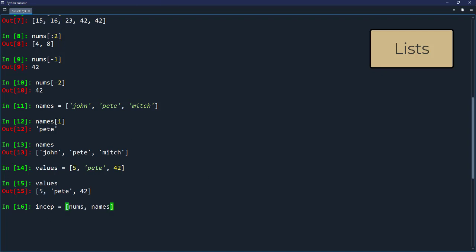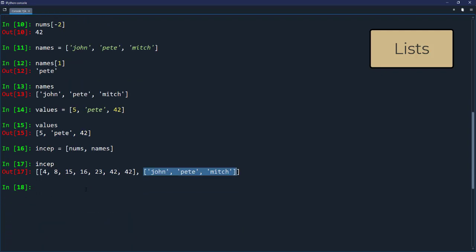So now my list insep has 2 lists inside of it. So if I tell it to print this, here is the first list, which is my numbers, and then my second list, which is my names. So we can nest our lists inside of each other, which can be useful.